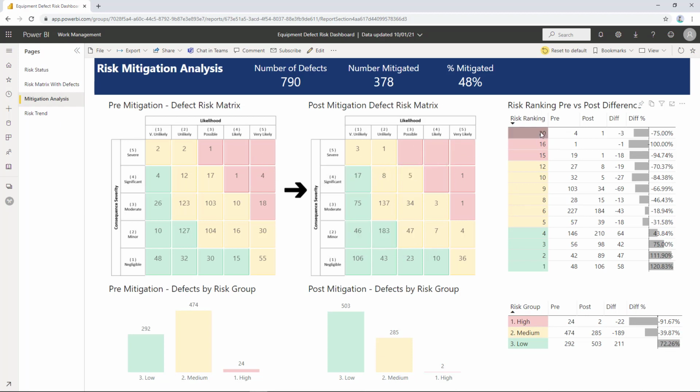So we can see here 20 has got 4 defects pre-mitigation, which is going to be this one here, which is 5 times 4. It would also be this one here, which is 4 times 5, but there's none in there, so it's 4. And then post mitigation, we can see it's reduced to 1. And then we've got a difference and a percentage difference and a little bit of a graph there. And then we've got the same figures here, but summarized by the risk grouping.